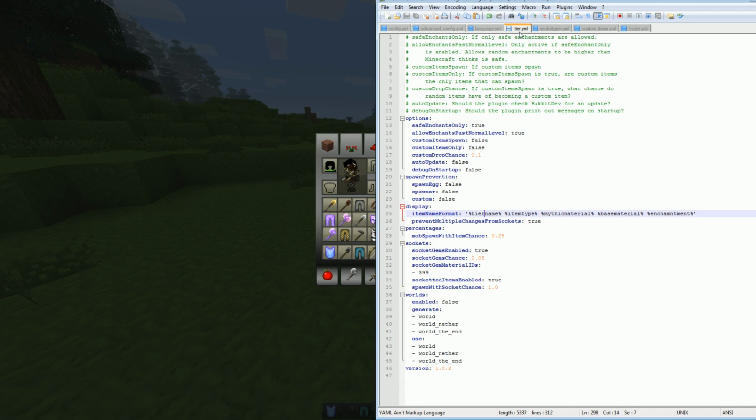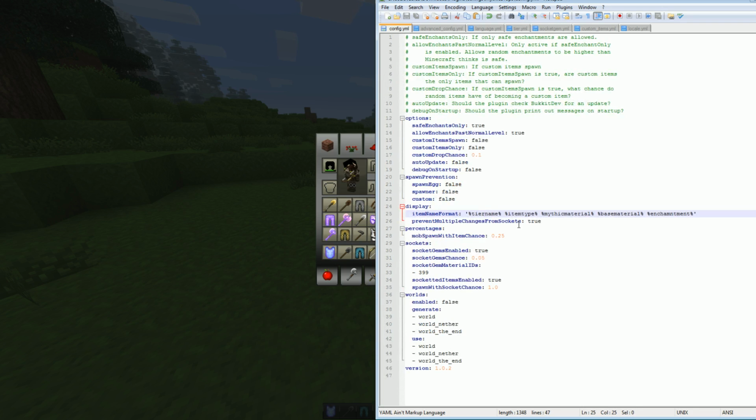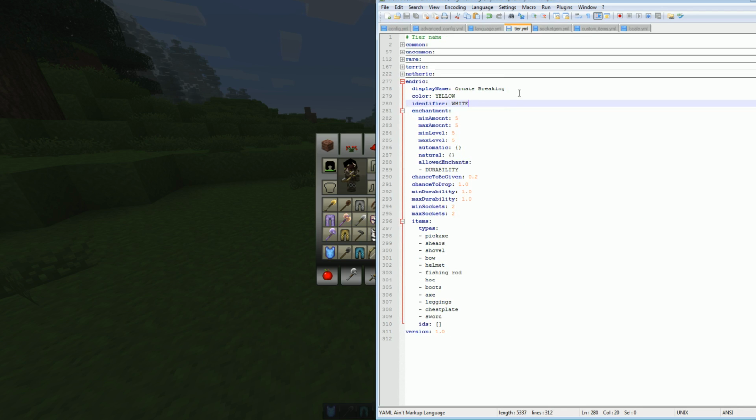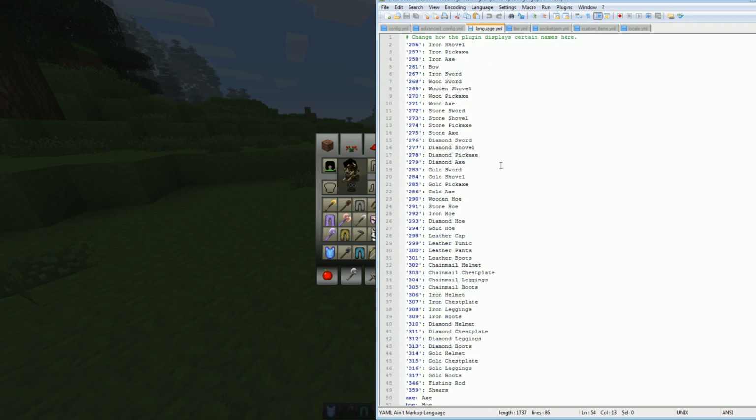Tier name is going to grab the name of the tier. For this example, I'm setting up an Indrik tier with a display name of Ordinate Breaking. So it's going to grab tier name and display whatever you list in the tier display name. It's pretty simple.